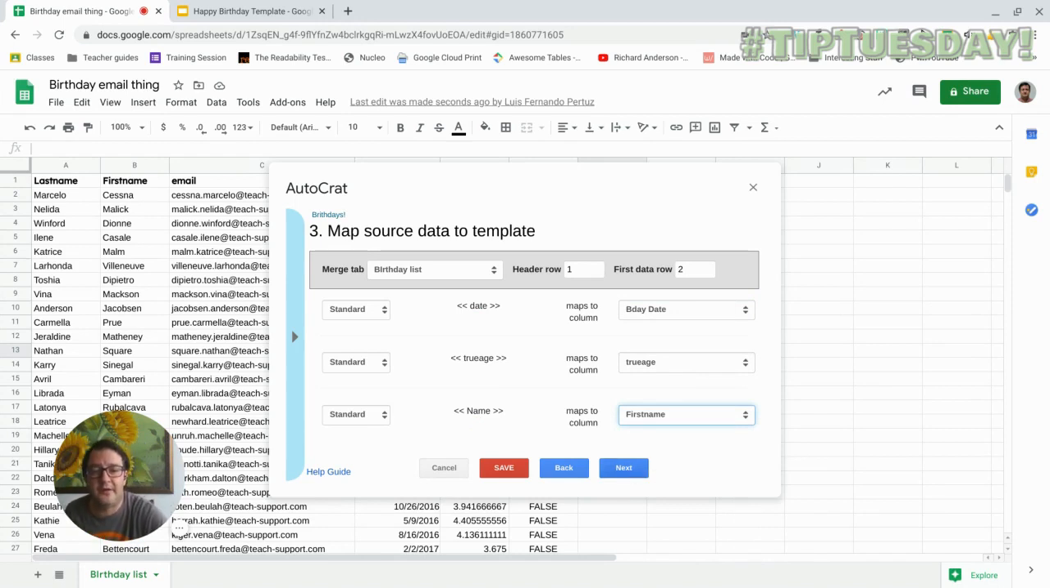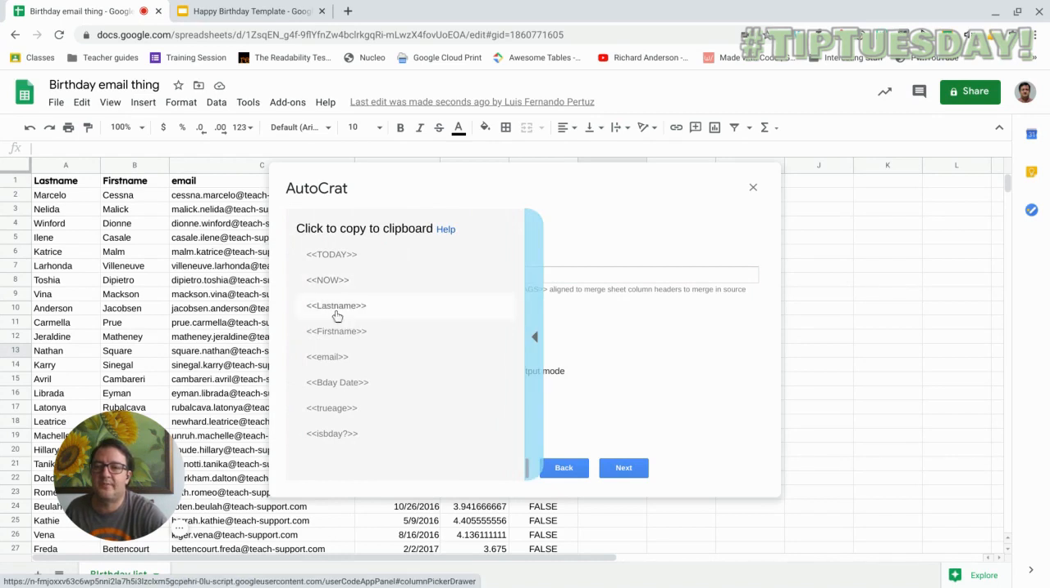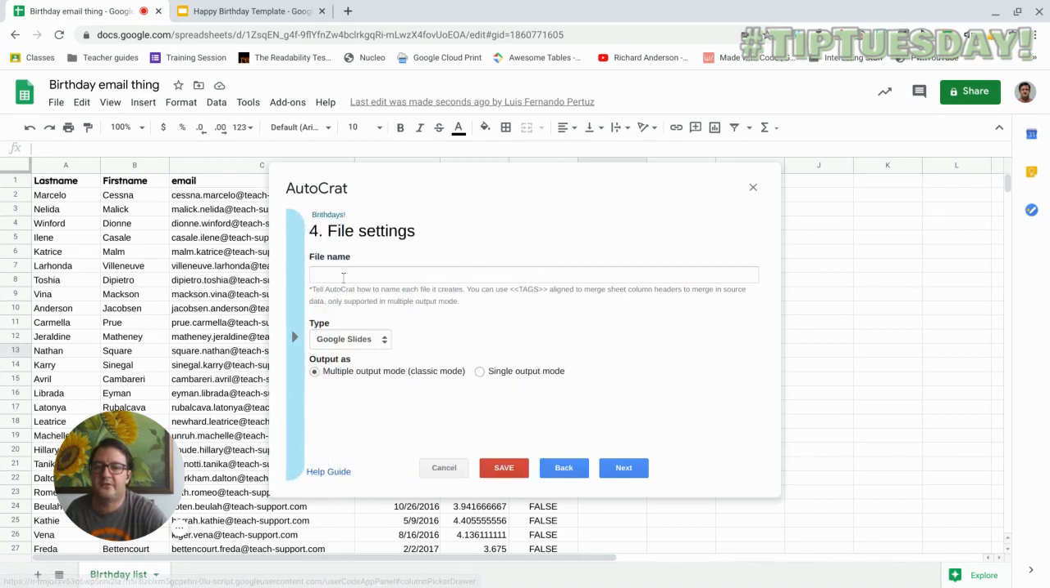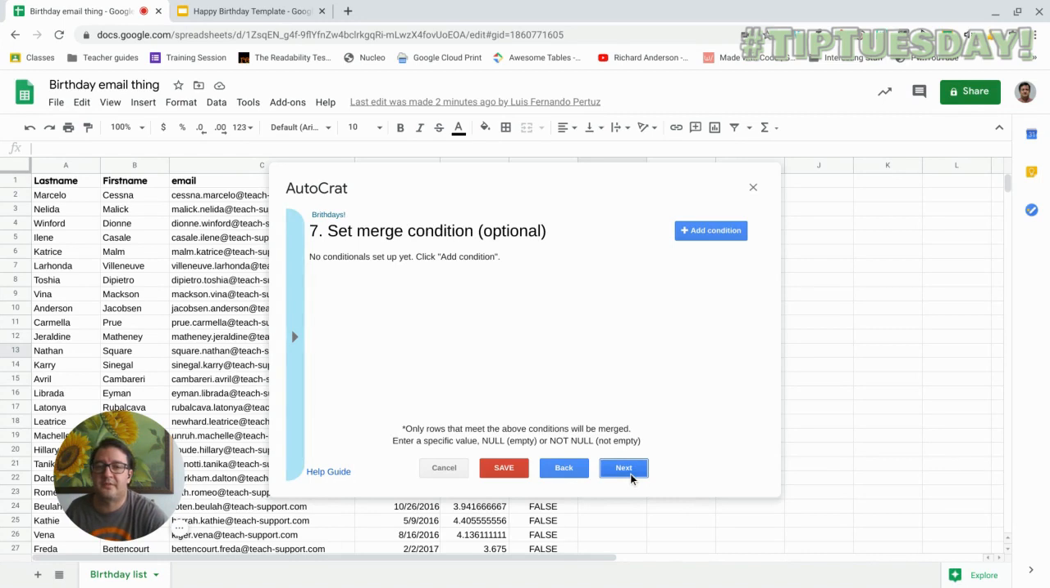Then I'm going to go next, and I'm going to give some name to the file that I'm going to send. I'm going to give the kid's first name, then birthday. I'm going to make sure it's a PDF and multiple output. Then I don't care about the folders. I don't care about the dynamic references.